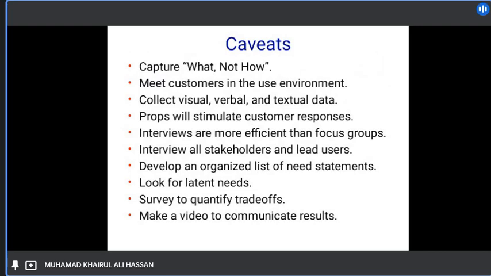Keep it as usual. Alright. What, not how: meet the customer in the use environment, collect visual, verbal and textual data. Props will stimulate customer response. Survey to quantify trade-offs, look for latent needs. Make a video to communicate the result. Many things you can actually do.